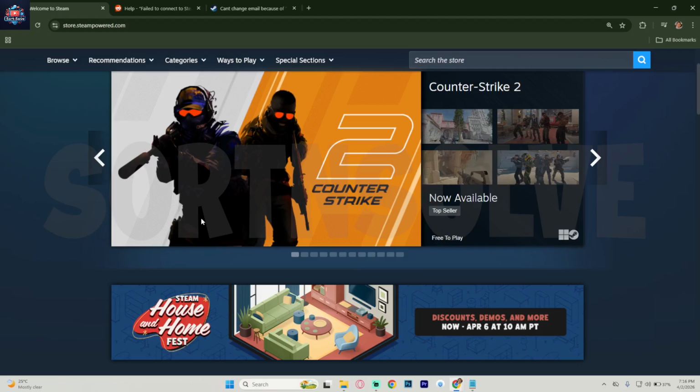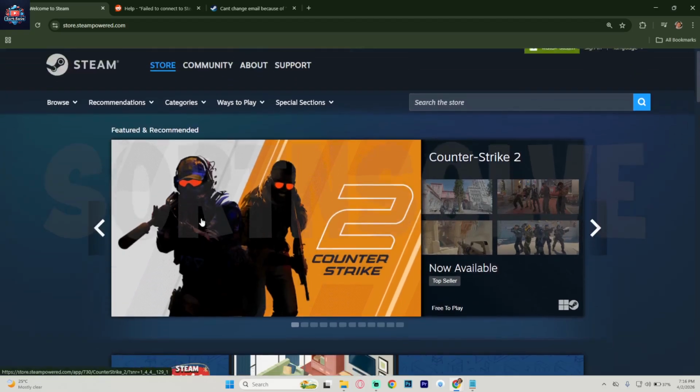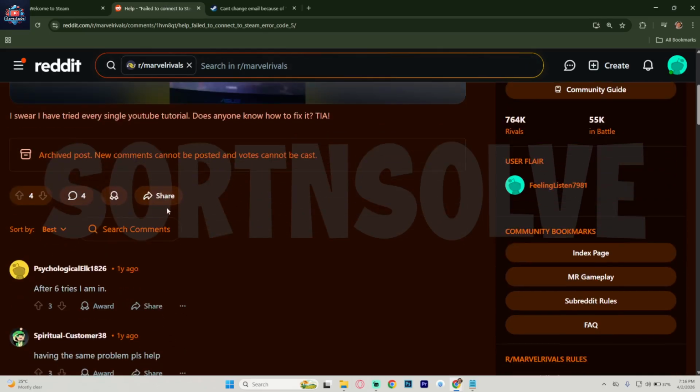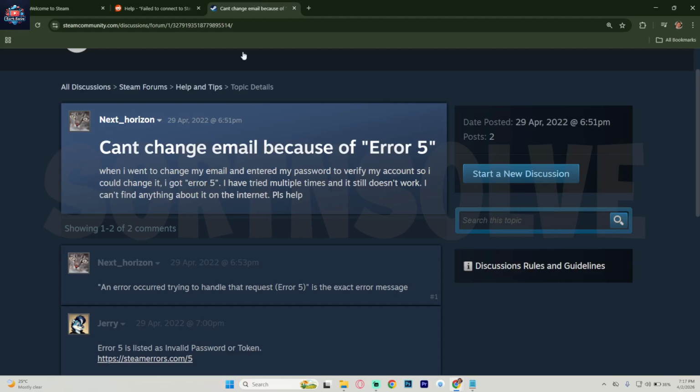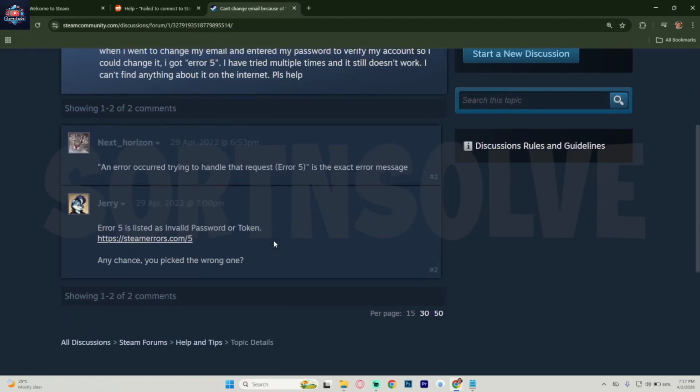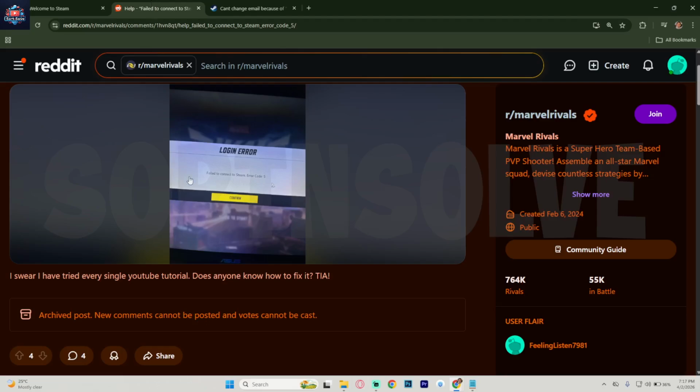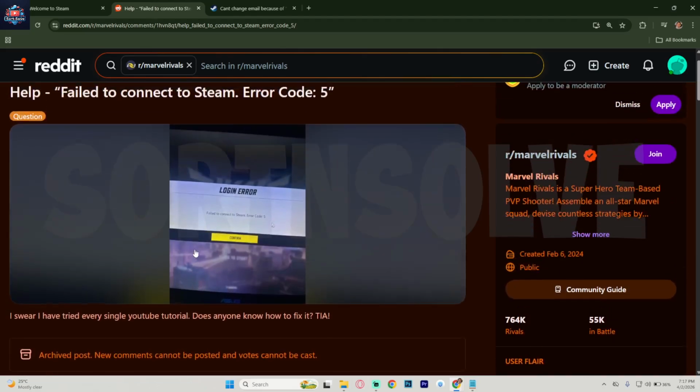First, restart your computer and relaunch Steam to clear any temporary glitches. Next, go to your Steam library, right-click the game showing the error, select Properties, then go to Installed Files and click Verify Integrity of Game Files. This will fix any missing or corrupted files.